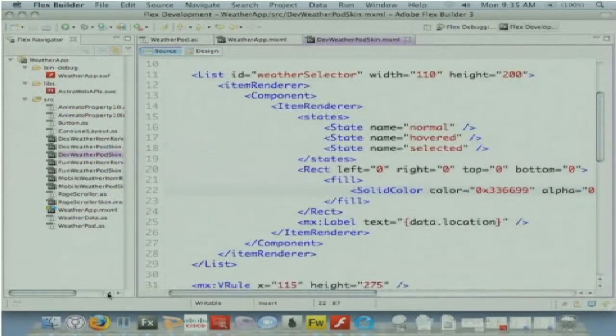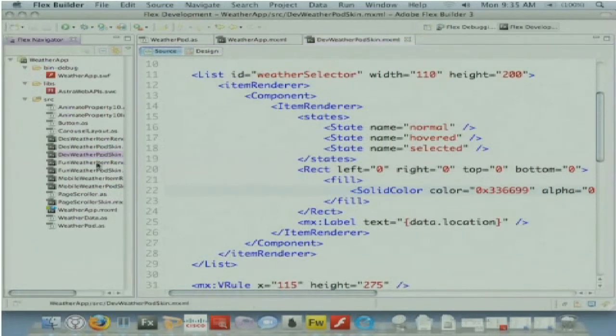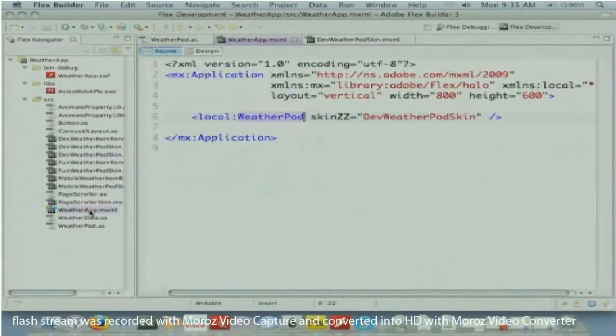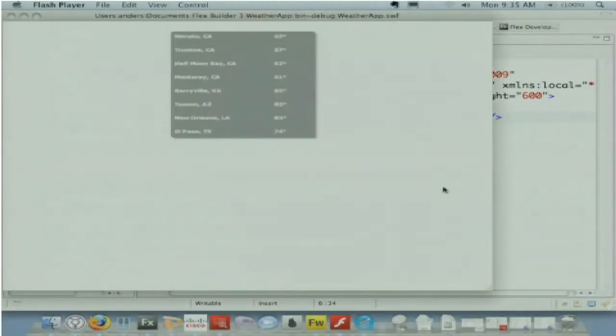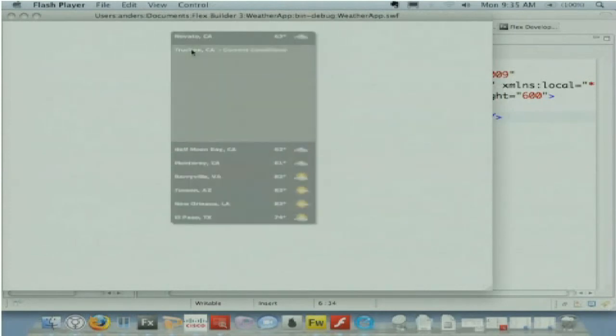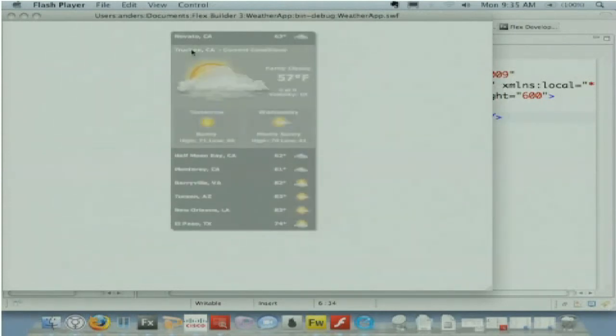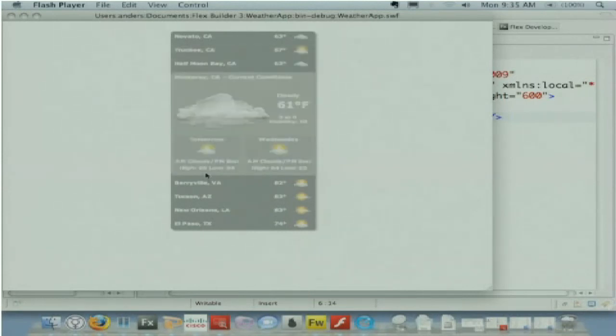But basically, we can also go back to our weather app and just change this. We gave it to a designer. And just by changing the skin, we come up with a completely different look and feel that looks much more like what we might want it to look, if you were really designing something. And it starts to look more like an accordion.